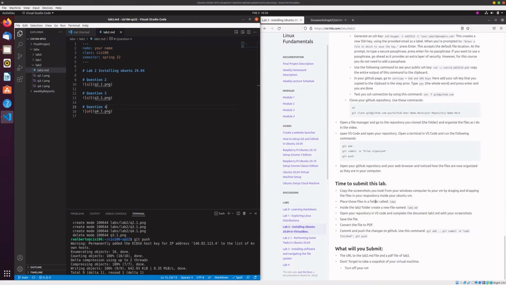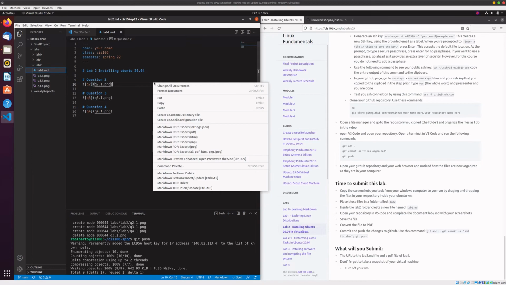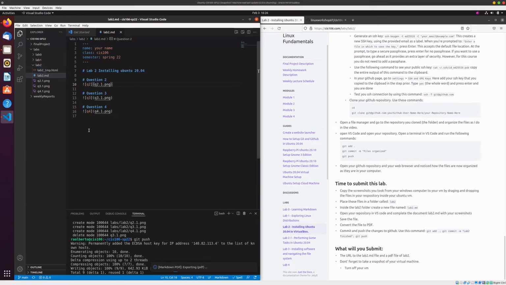Okay, now that you have done this, you know the deal. We need to convert this to PDF. So I saved the file first. Notice the file is saved, no white dot in the corner. Right click, export to PDF. The PDF file is almost done converting. Perfect.